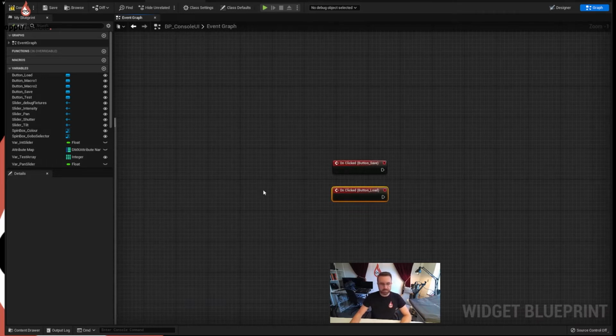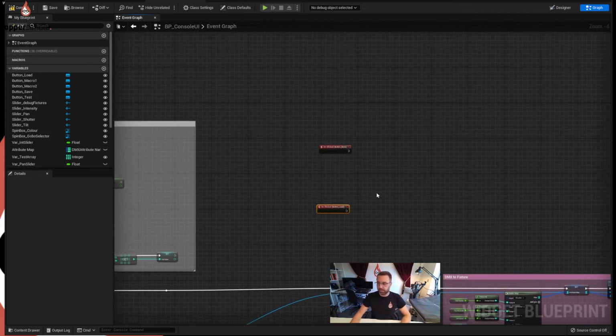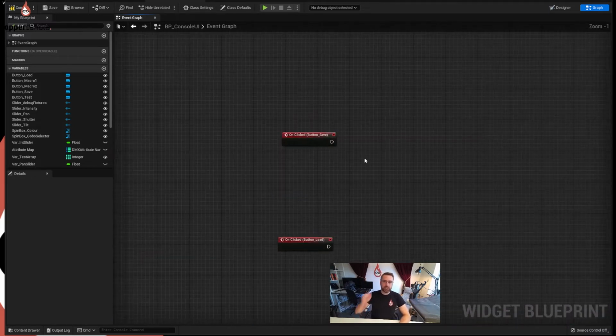Okay, right. In fact, actually, no, we want the load button down here because we're going to have 2 separate sections for both of these. So when we click on the save button, we want to take whatever information is currently being sent to this light to be saved into a game slot.